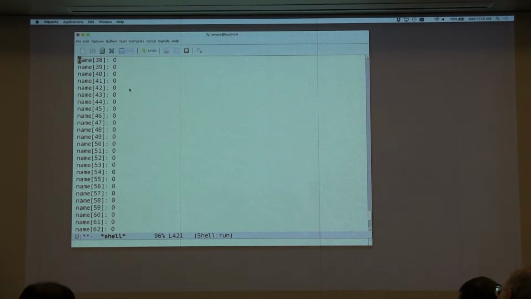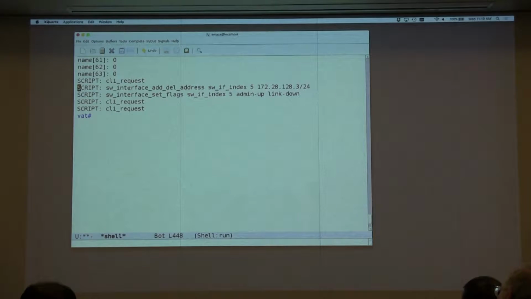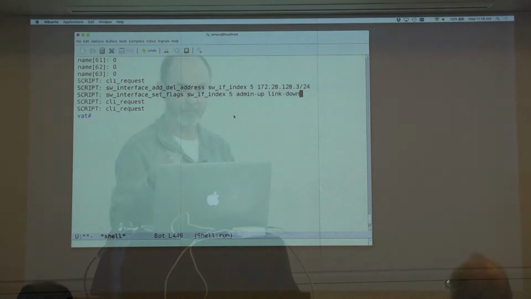Now, if we look a little further down here, we'll see the two interesting guys in the script, which are to say, I want to set the software interface add del address. Software IF index 5 turns out to be the captured and then pretty printed version of gigabit Ethernet Mumble. If you look at the interface table, 5 is going to be that gigabit Ethernet interface.